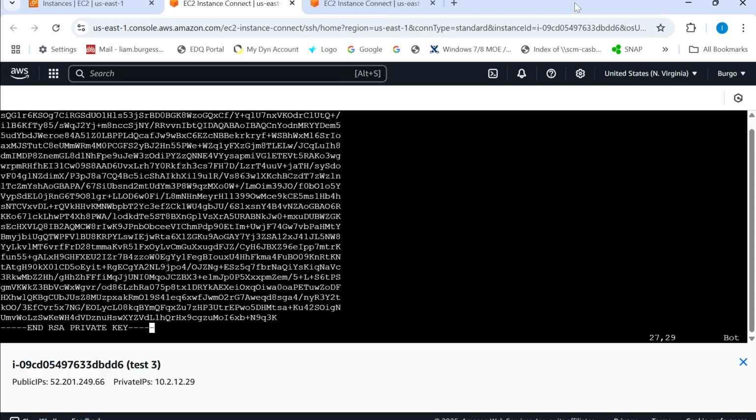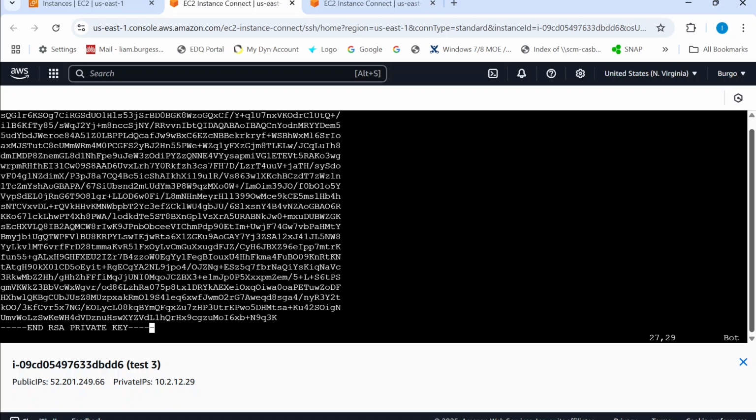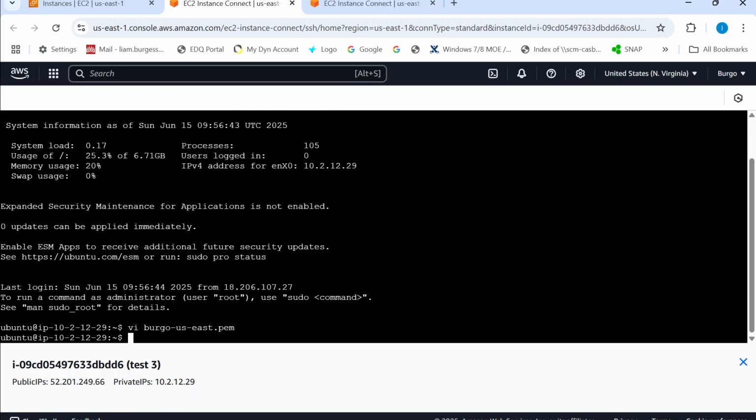Okay, so the instance was having some trouble, so I stopped and restarted it. So we deleted the previous Vim file that was set up and recreated a new one. So here is the RSA key for the Burjo US East PEM file. Alright, so now we have that.